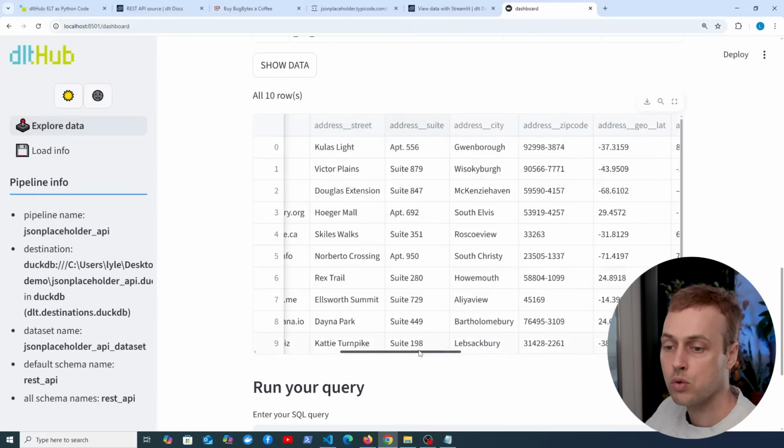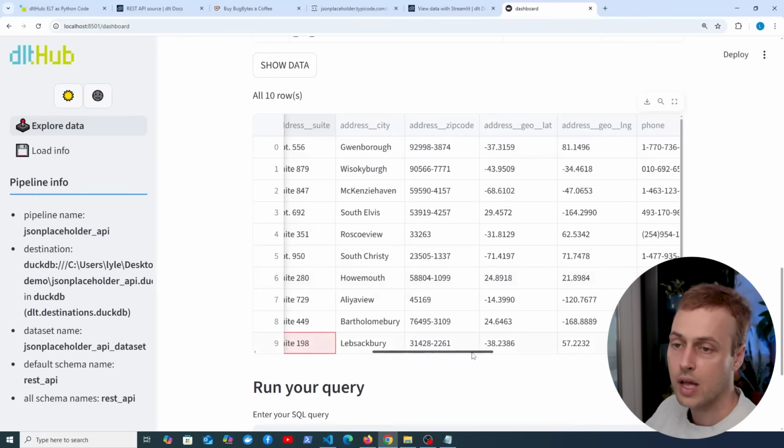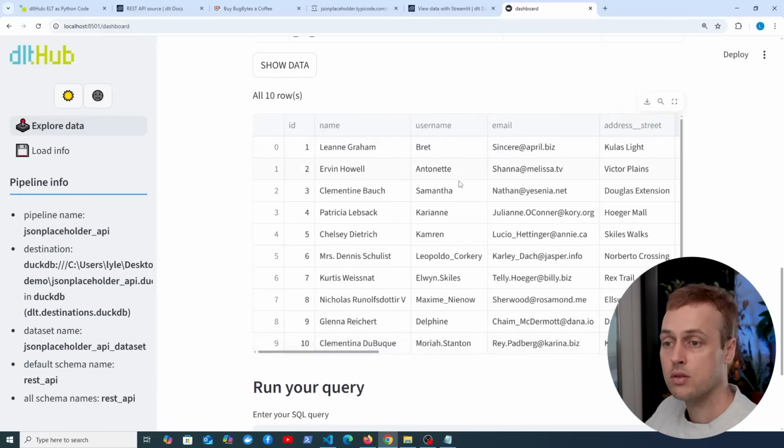And if we find the geo column here, you can see that we have 2 sets of these underscores and then the data is stored like that. So it's flattening that nested data into one row. That might not be what you want, and you can perform transformations to sort that out if that's the case.